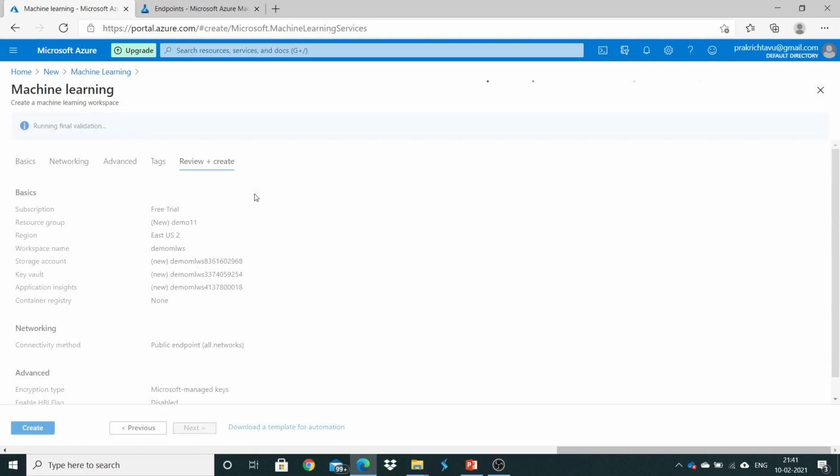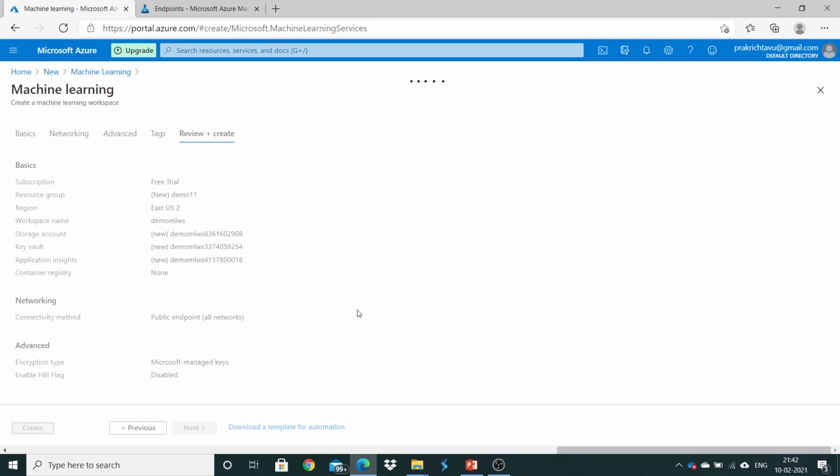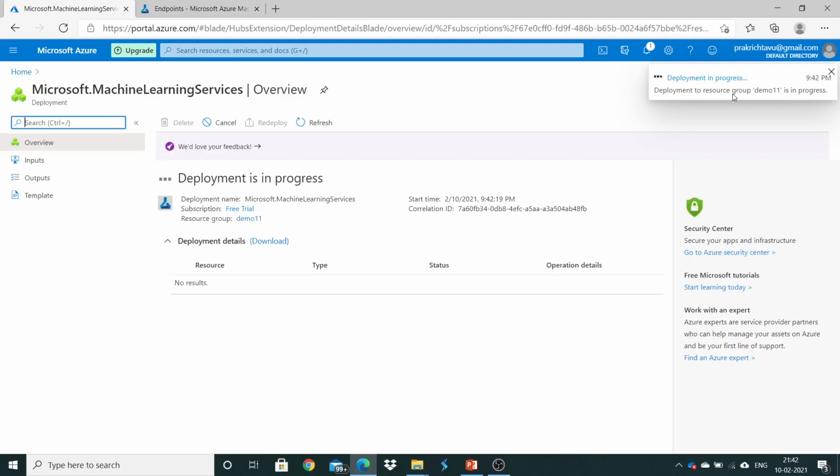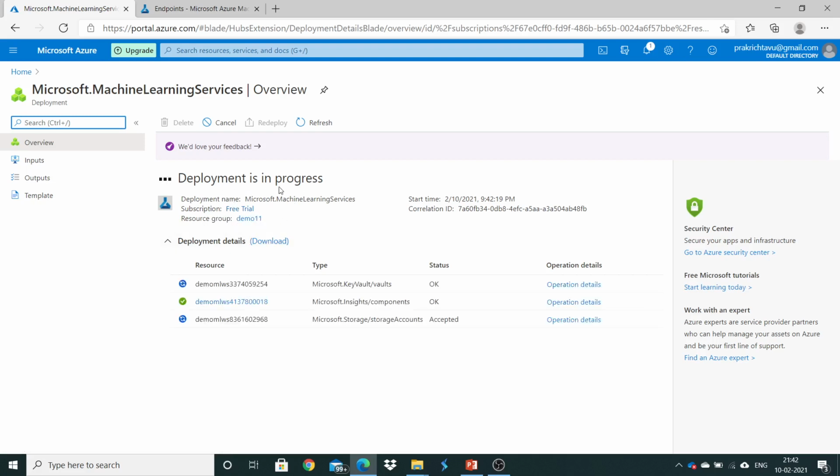Now we will click on Next, and here it will validate whether the workspace we have created contains a valid name or not. Once the validation is done, it will show the message validation passed. Once this is done, you just need to create this resource with a new workspace. So I'll click on this create button and it will initialize the deployment. It will take around 5 to 10 minutes to deploy this resource into your Azure account. Here you can see your deployment is in process. We can see the resource group name which we have given, demo 11. The subscription is free trial. Once it is deployed, it will show deployment completed.